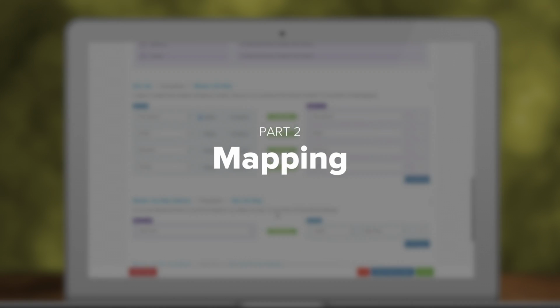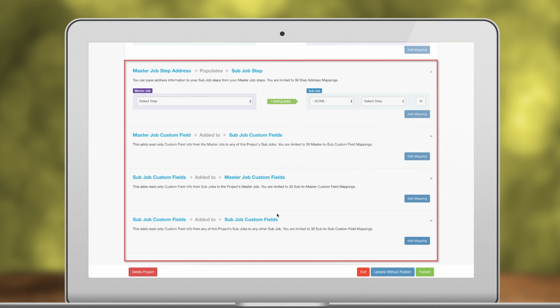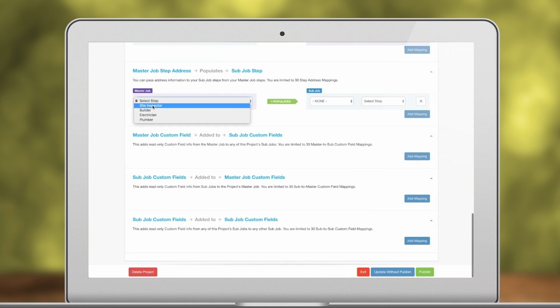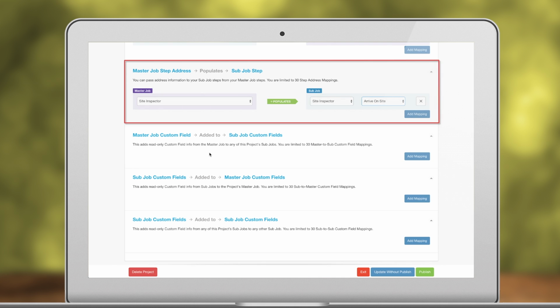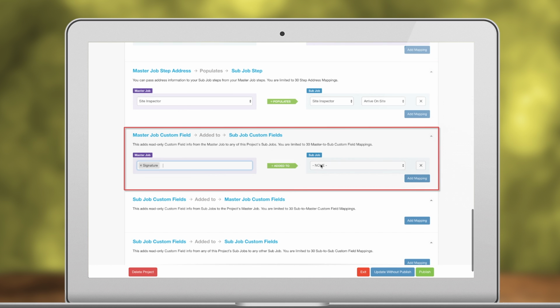Part 2. Mapping. All these fields at the end of the page will allow you to push read-only information from the master job to subjobs and vice versa. The first two sections allow you to push information from the master job to subjobs. Here, you can push address information to specific steps. And here, you can push read-only custom field information.